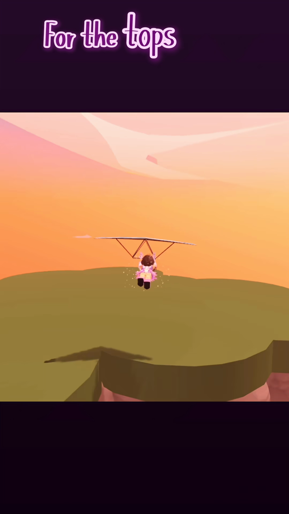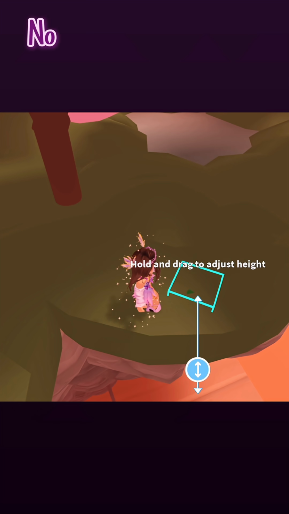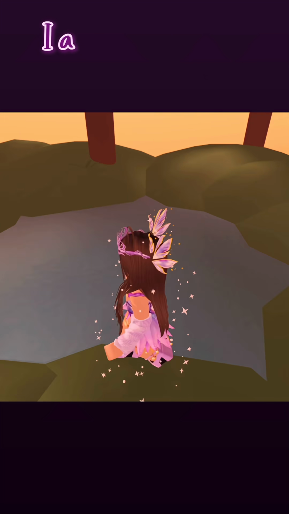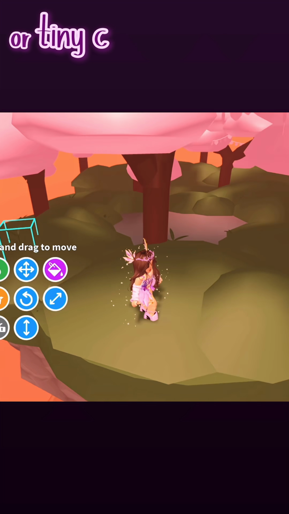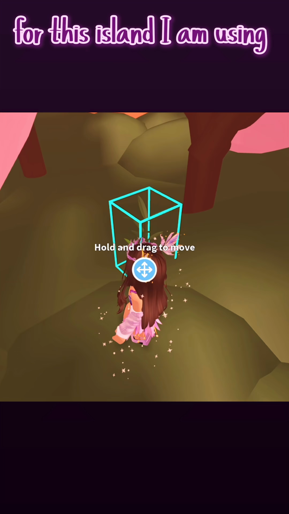For the tops of my floating islands, I usually use sandy heaps to make hills. Now I have added the cherry blossom trees, and I'm starting on the grass. I always use either bamboo or tiny curved trees to make tufts of grass. For this island I am using bamboo as the grass.